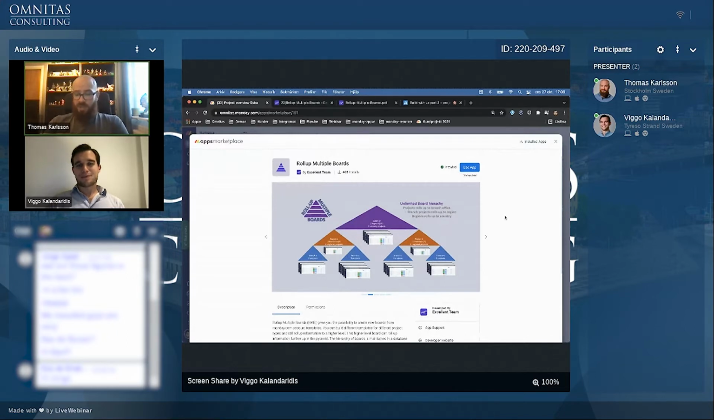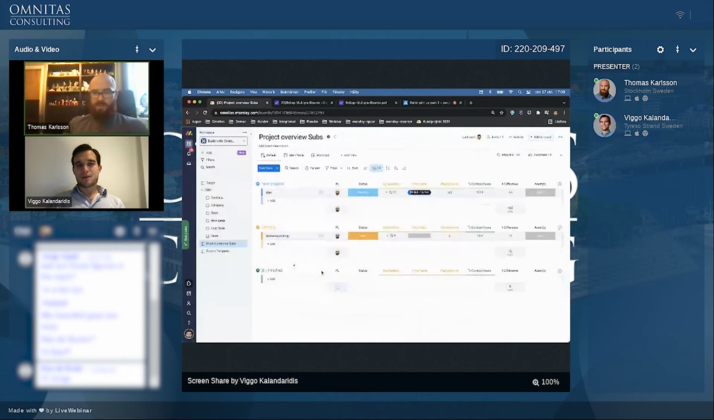So we have installed the app. What happens then? What's always your step one, Viggo? My step one would be to start having a project overview. In this case, we have one, but we will change it quite a lot because we will not put the deliverables in the sub items as in this example. We will make a new one because the project overview would be the master board later for the app itself.